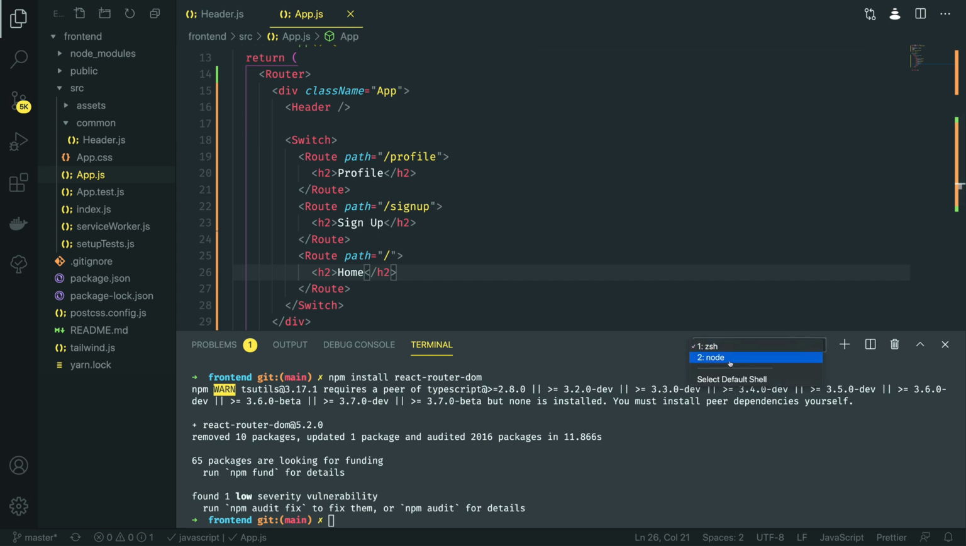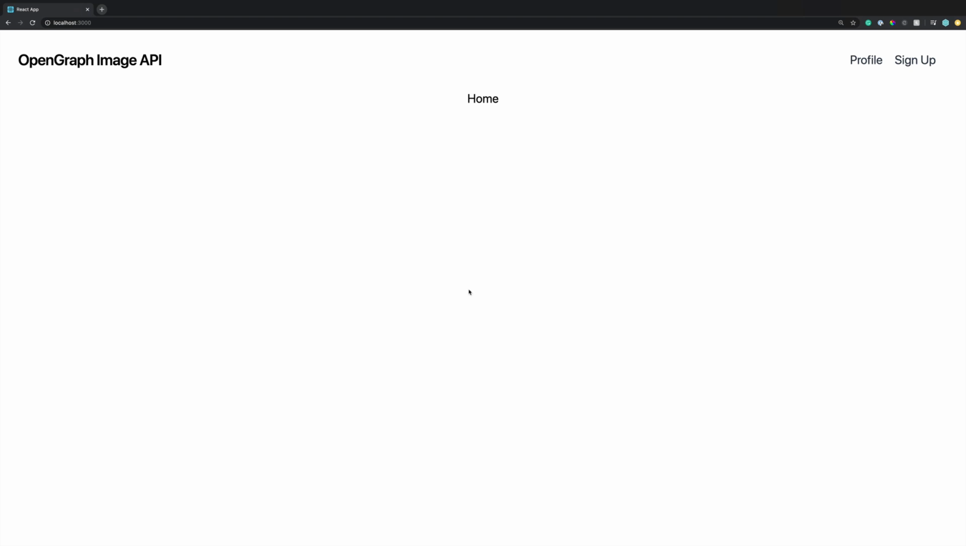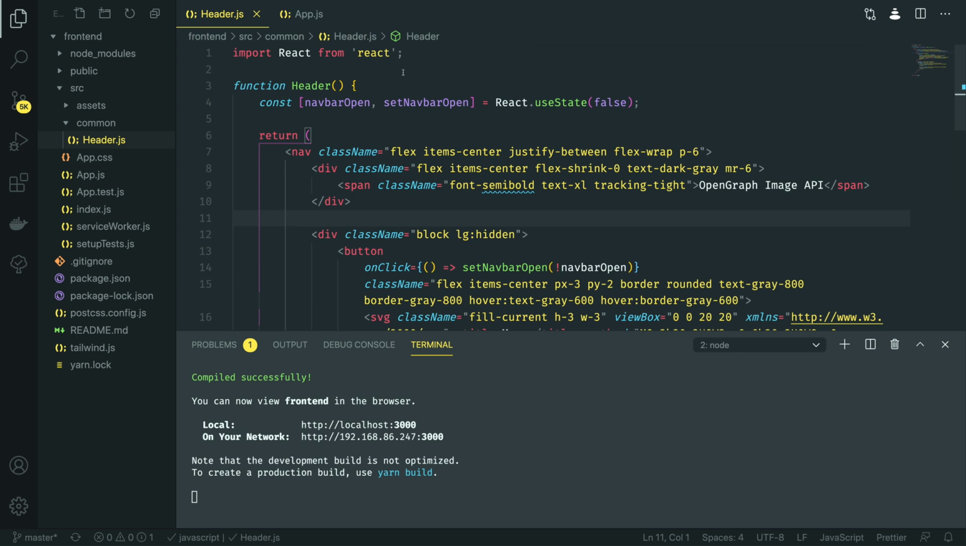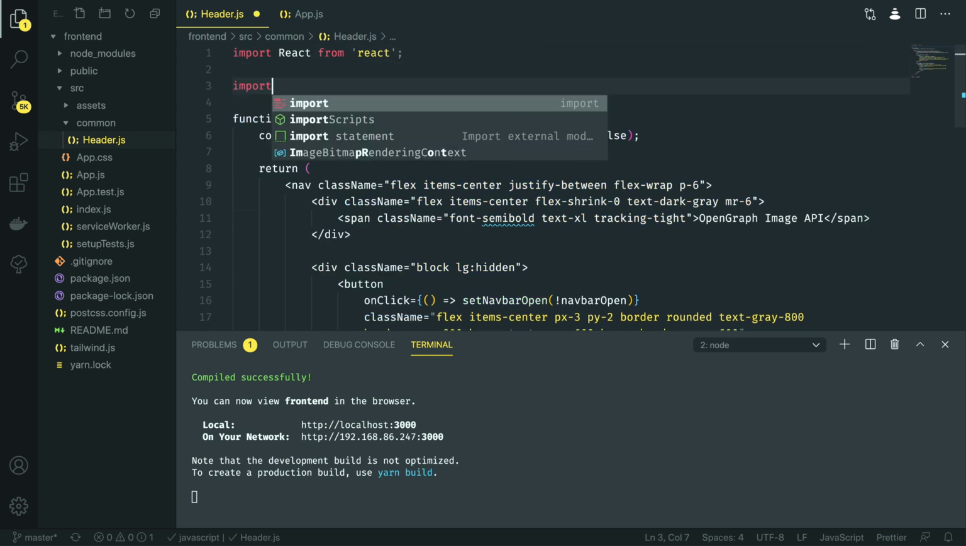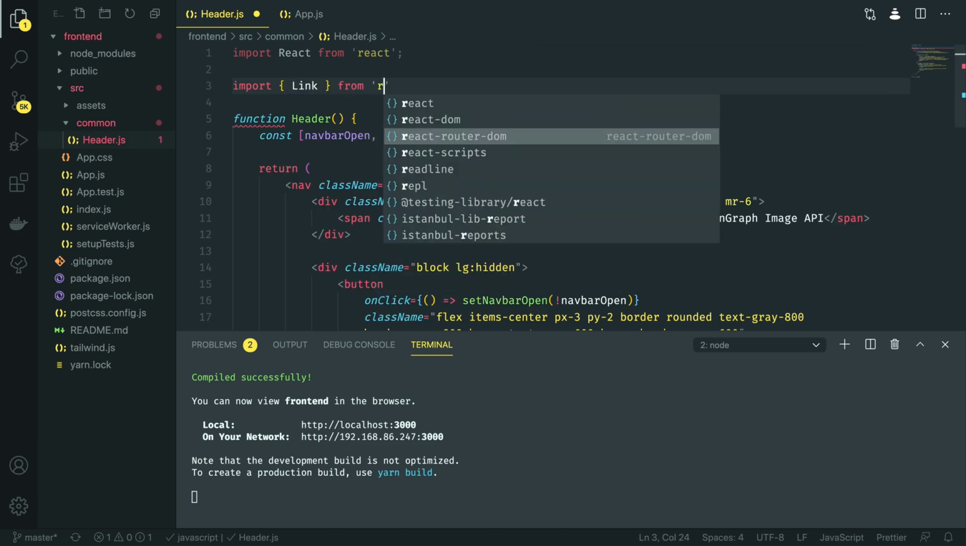Perfect. Now I've got this application running within another terminal window. So I'm going to jump back into my application. And as you can see, the home component has been rendered as this path that we're currently on matches the forward slash path. So we want to then update the header component at the top of our application so that we can link between the profile and the sign up routes. So let's do that now by opening up the header component. And then at the top, we want to do import Link from react-router-dom.